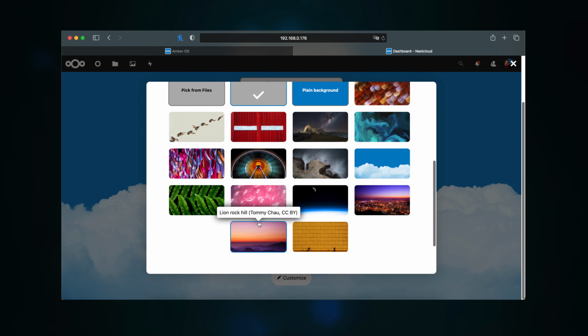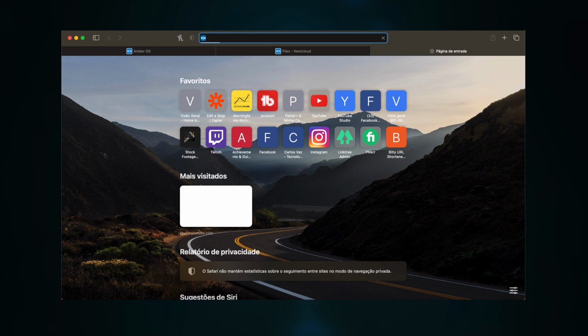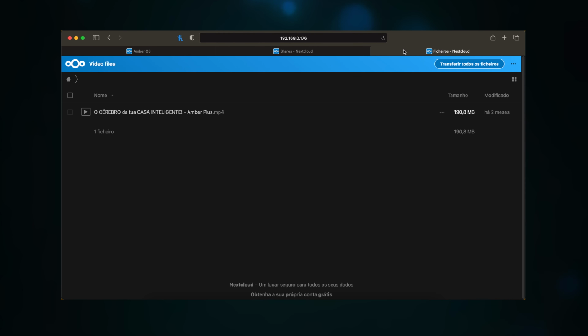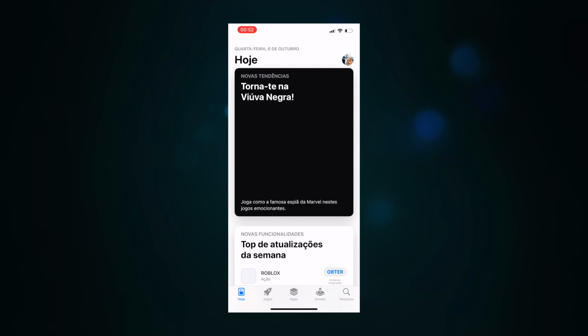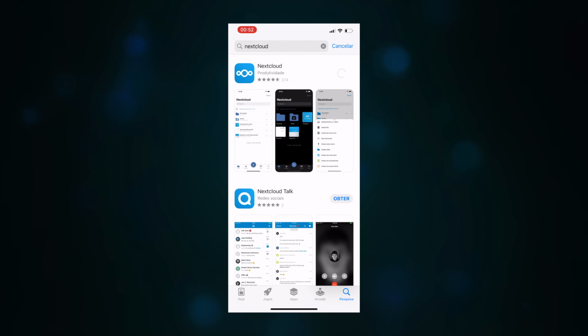Now we also have the Nextcloud client available for your iPhone or your Android device. You just need to open either your Play Store or your App Store and look for Nextcloud. You'll see that you have both Nextcloud and Nextcloud Talk available. That's because you can use Nextcloud Talk to speak with your teammates. But now we are focusing on Nextcloud. We will download the application and then log in to our Nextcloud.